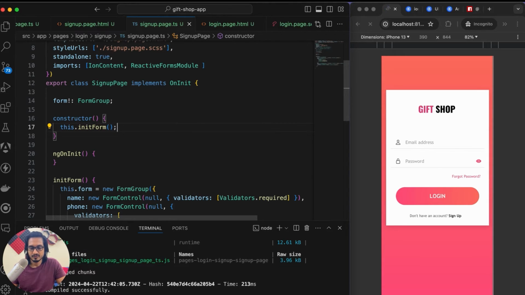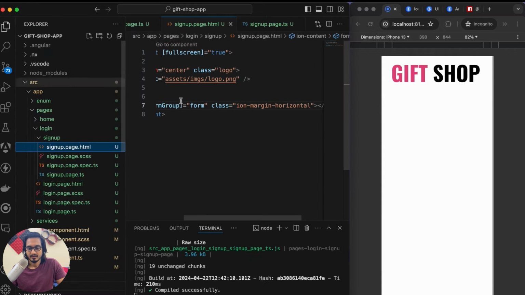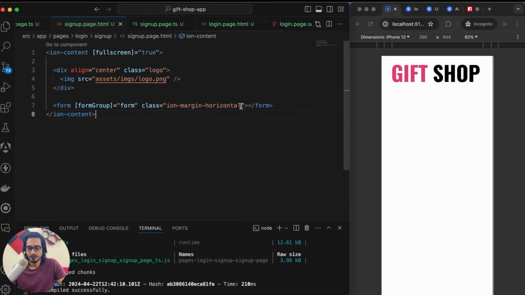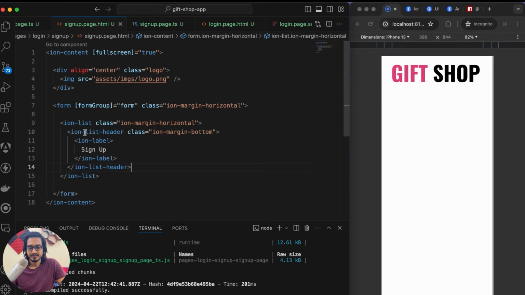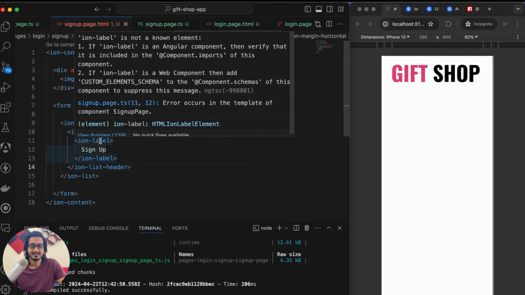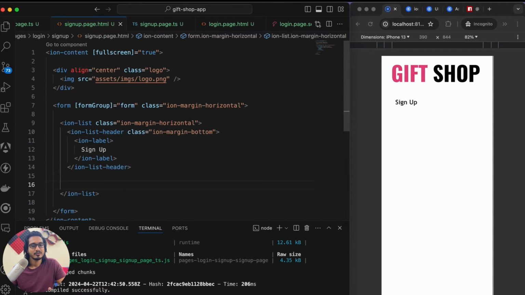This function is initialized. After that is done, well, I'm still not in the sign up. This is the sign up one. I need to pass the form here, prepare the proper form like we did earlier. But this time I'm going to use ion list here. Since we are not using any card or something, a list will be a proper way. Now here I'll have an ion list header where I'm going to just say that this is a sign up one. Label is there. This is the label which I'm passing. And I'm just giving some margin bottom so that we have some space at the bottom part. After this, we are going to initiate our form.